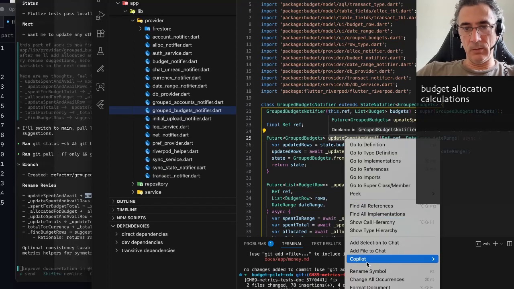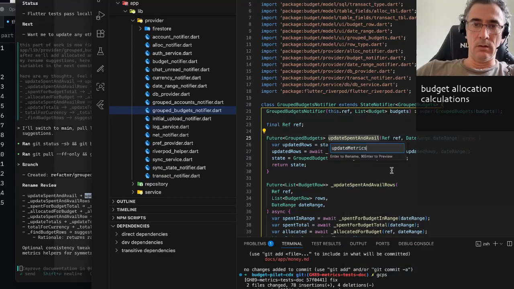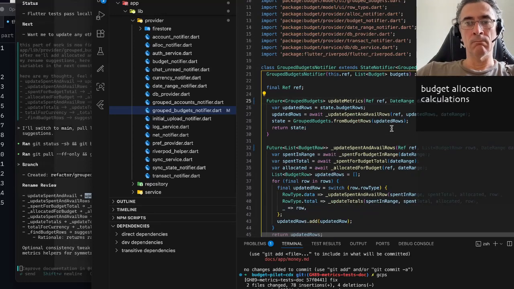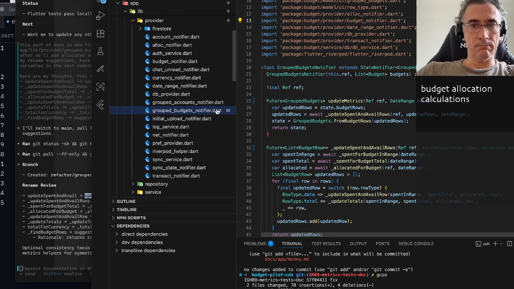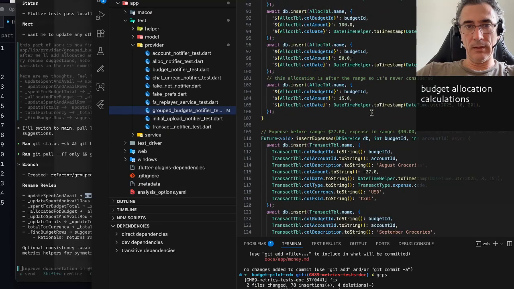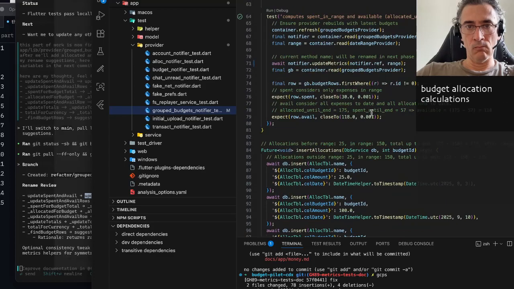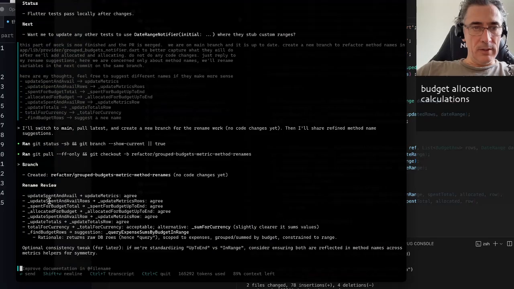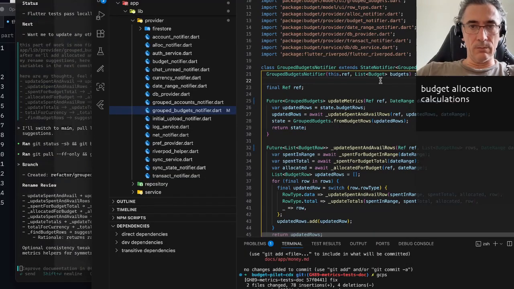In IntelliJ I can do refactor rename, but here there is a rename. Update matrix. Good. Number one done. The test will be updated automatically too. Okay. Update spent and avail rows. Update matrix rows.